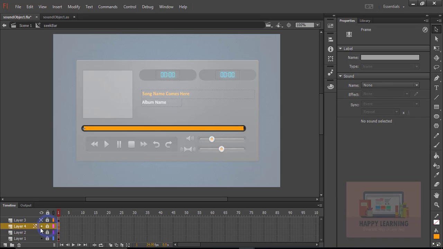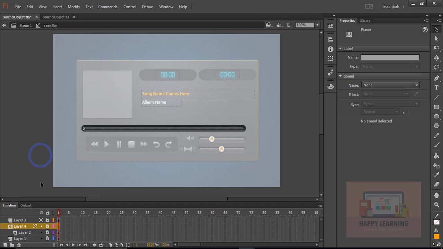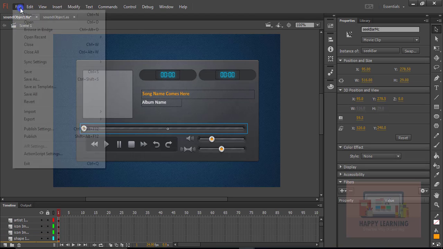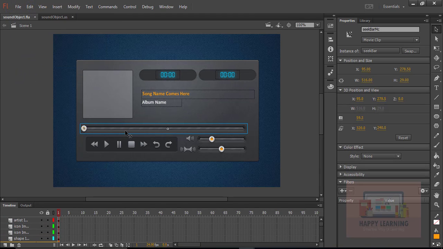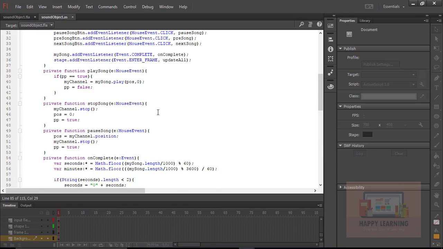The rectangle which I'm using for the mask is rectmc, which is part of the seekbarmc. Let us mask it now between these two layers, the progress bar as well as the rectangle. Now let's go back to the main stage and save the file. We have the instance name of that symbol as seekbarmc. And let us go back to the base class.